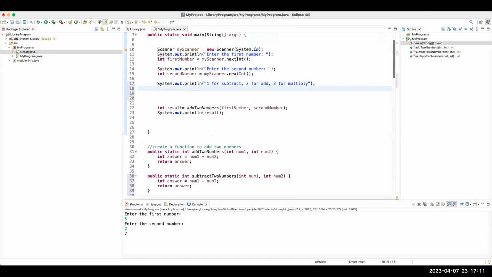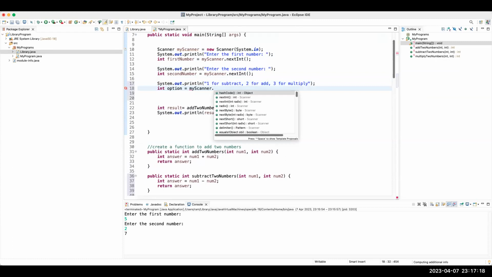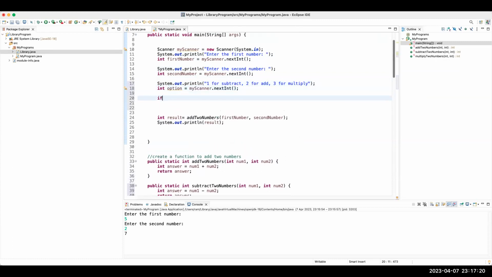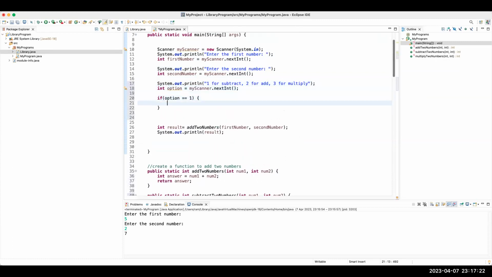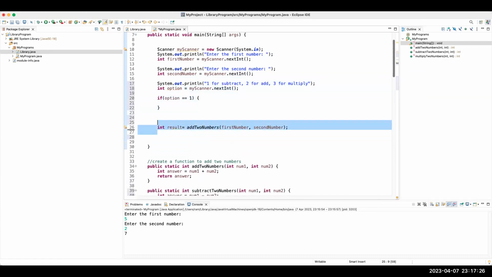Okay, 1 for add, 2 for subtract, 3 for multiply. And then I'll take their option: option equals my scanner dot nextInt. And if that option is equal to 1, then which method do I call? Which method? The subtraction. Exactly.